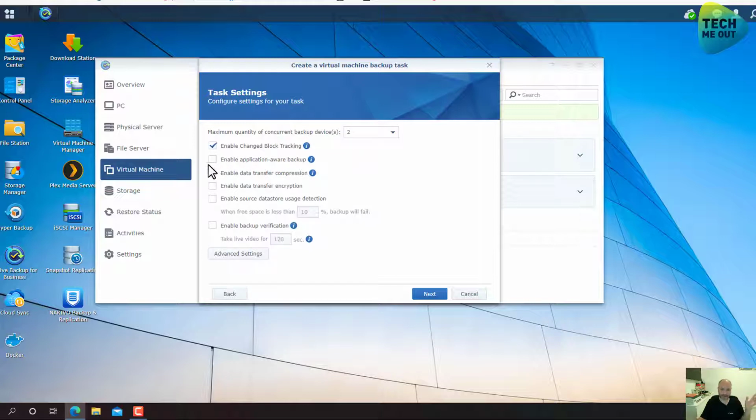Let's do the application aware backup. Let's enable data compression. We can also set the maximum amount of concurrent backups. So if you have, I don't know, 100 machines, you can select from 1 to 10, and this will be the number of concurrent virtual machines that Synology will back up at any given moment.